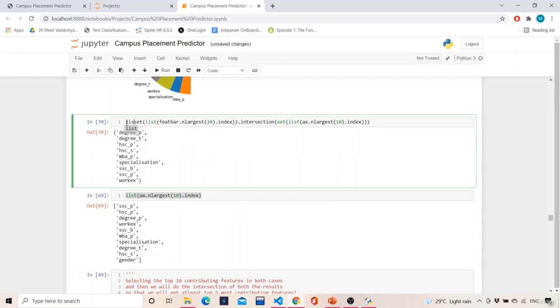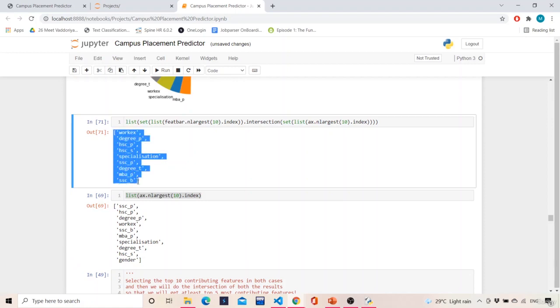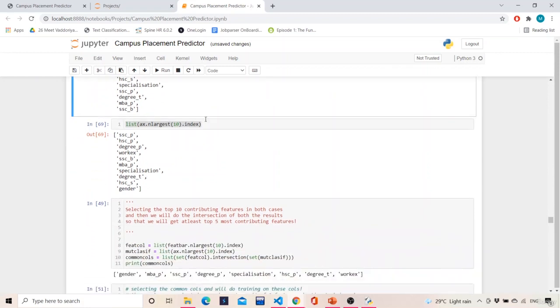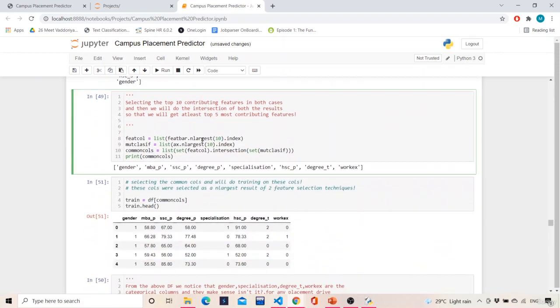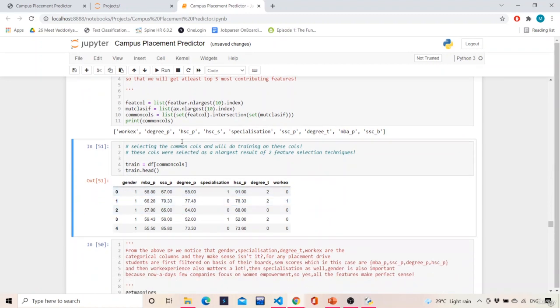If I convert it into a list, I'll get a list of them, so that it is easy to access. Now you see work experience, degree, HSC, SSC. These are all the common features which both of them are giving. If I execute this, I'll get these features. These common columns I'll be using over here: gender, MBA percentage, SSC percentage, degree, specialization, HSC percentage, technical degree, work experience. These are the columns which I'll be exploring more.